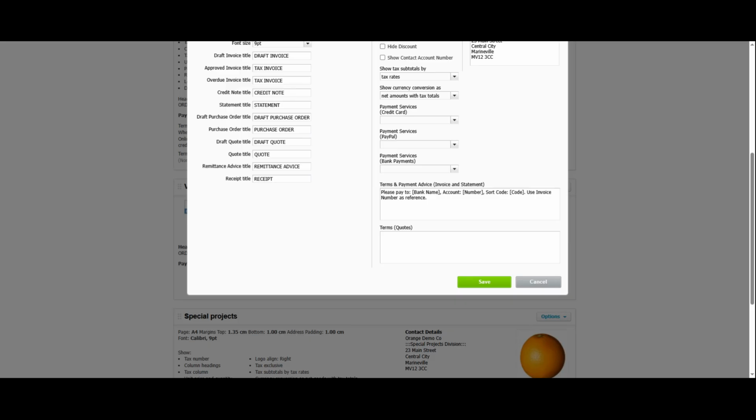Click inside that text box. Here is where you'll type your bank details directly. Make sure the information is accurate and clearly formatted so your clients can easily follow it. For example, you could write something like, please pay to your bank name, account number, your account number, sort code, your sort code. Use the invoice number as payment reference. If you're outside the UK, you might include details such as your IBAN, SWIFT, or BIC code instead.